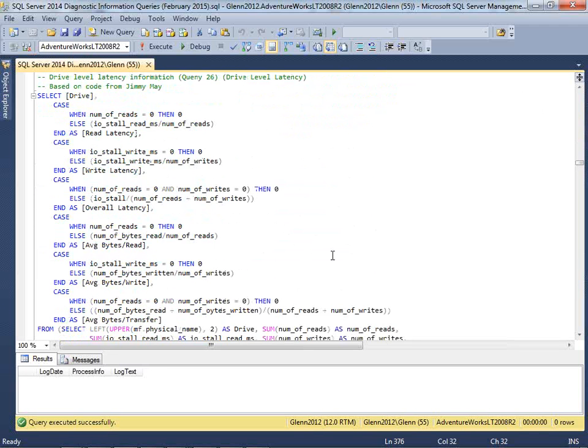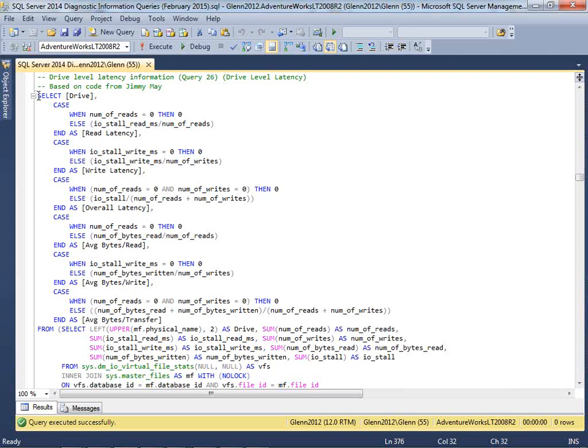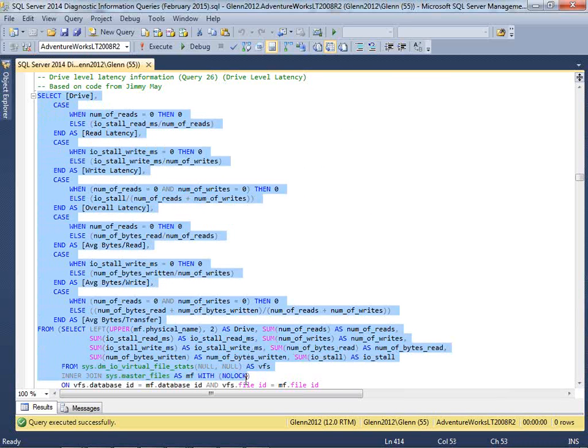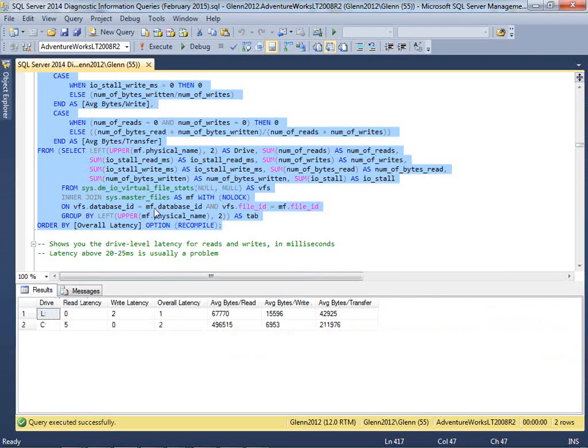So the next query is something I stole from Jimmy May and then cleaned it up a little bit. What it does is it tells you your I/O latency at the drive level. And it helps if I show the results. So anyways, this shows me for the L drive and the C drive, the read latency and the write latency in milliseconds at the drive level. And this is for all the SQL Server files since SQL Server has been running.